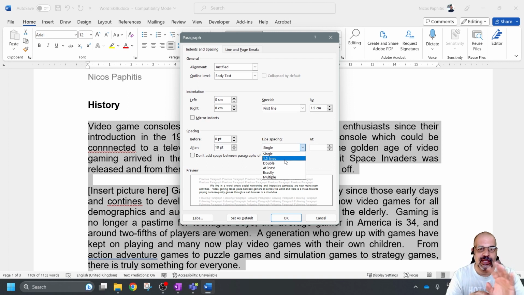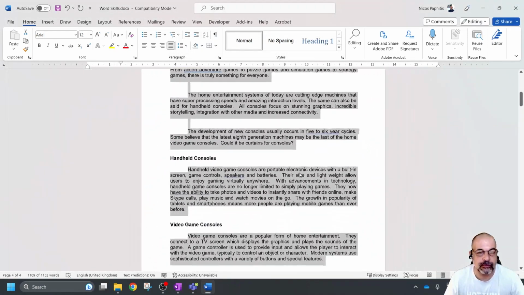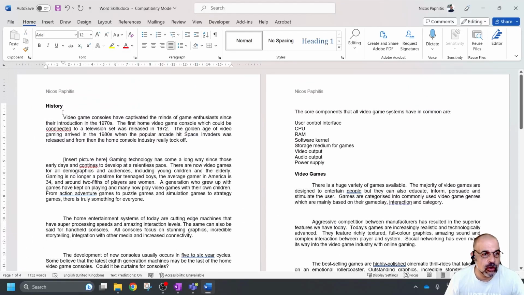Too much space is not good. So probably the best line spacing is 1.5. I'm not going to add that yet though. I'm going to click on OK. Now you can see, let me just zoom out, all of my paragraphs have got that indent there. And you can see this space has increased.